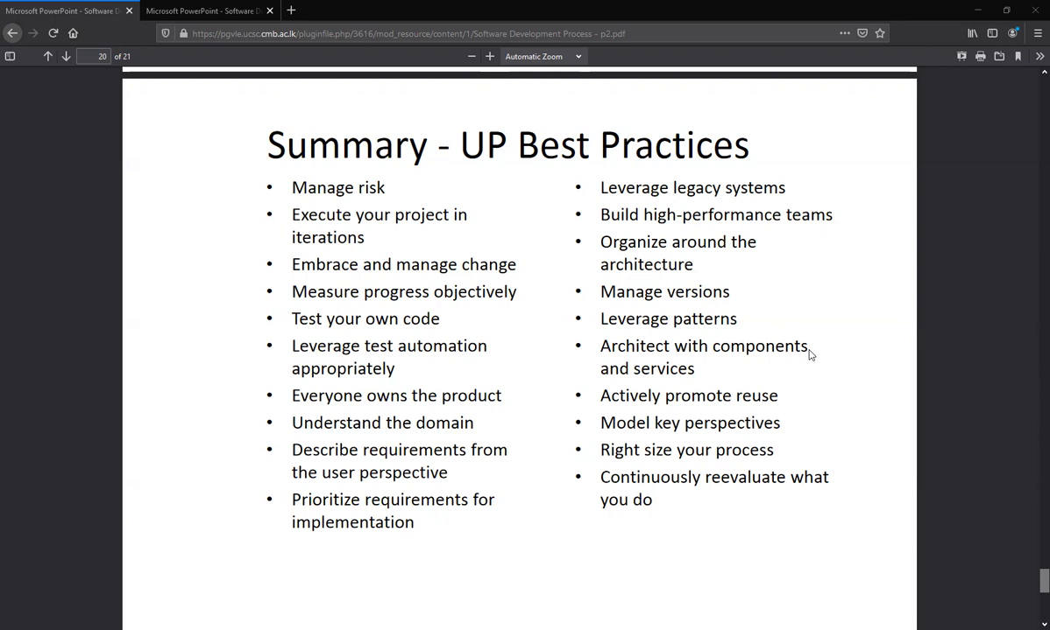We work in an area. So 17 sustainable development goals are defined by the UN, and you can see that. It's a very interesting thing. Manage versions, yes. Leverage patterns, we'll talk about them more. Architect the components and the services. Actively promote reuse, modify key perspectives, right-size your processes, continuously reevaluate what you do. Those are some of the best practices, but there are lots of other things that have come.